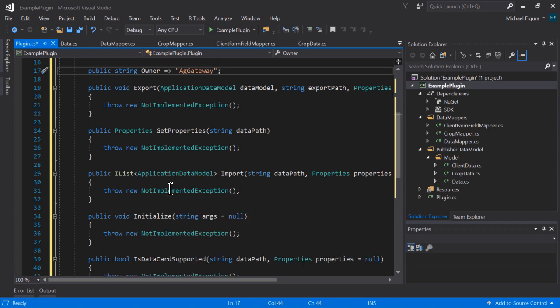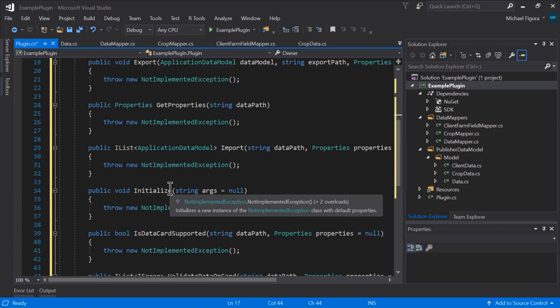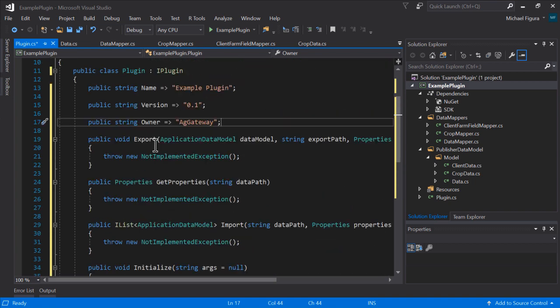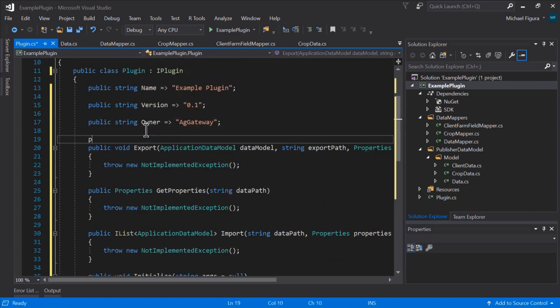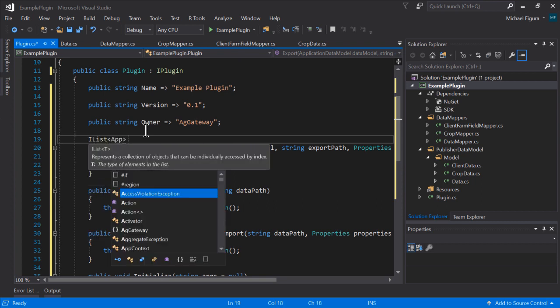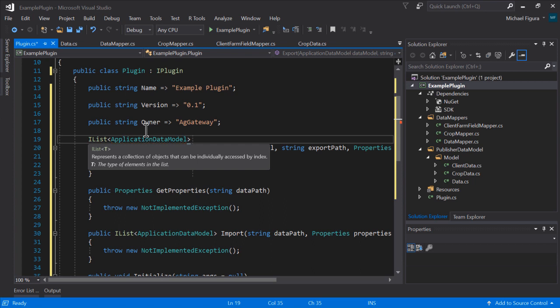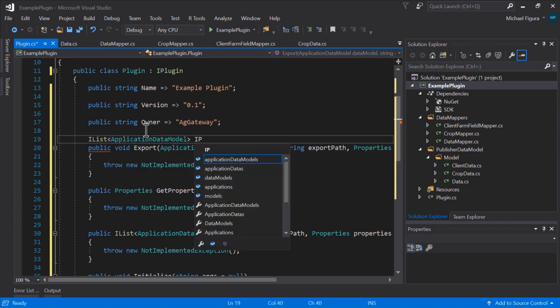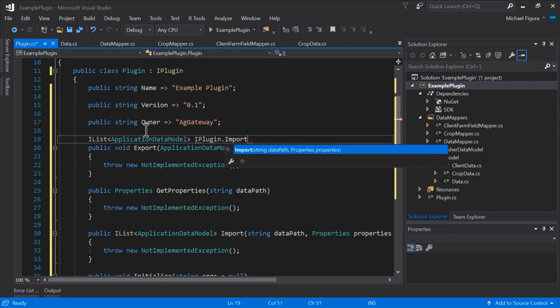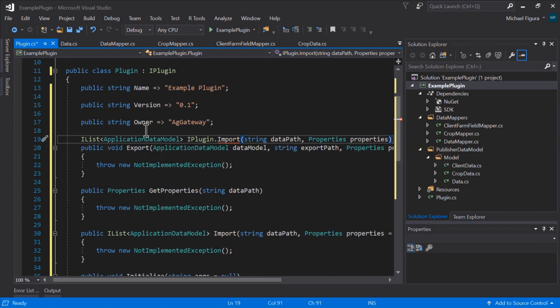Now, there are a series of methods here that we don't need to worry about. We can just leave them all as NotImplementedException, but we are going to add a new one. It's an IList of ApplicationDataModel, and it's going to return the result of an import function. And we're going to pass it two things, a data path and the default properties.